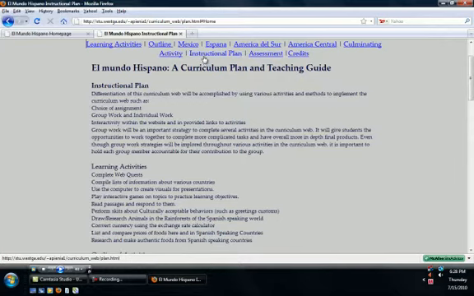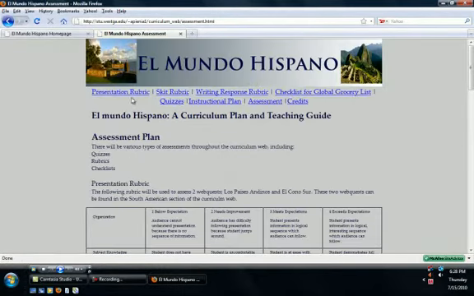And then I have the links to the other pages. Of course, this is the instructional plan page that we're on, so I will click assessment page. Assessment page, same thing. I have the different assessments that I've put up on the web for teachers as far as ways to assess students throughout this curriculum web. You can hit those, and these are anchors that will take you to different parts of this particular page, or take you back to the teaching guide.